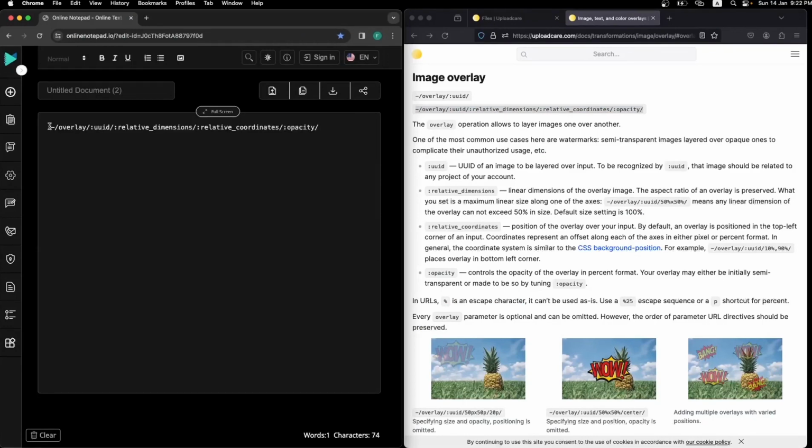The first thing you can see here is the /overlay/, which simply indicates that we are applying an overlay operation to the image. After that, we have the UID, which is the identifier of the image we uploaded to UploCare. And then we have the relative dimensions. In simple terms, these are the linear dimensions of the overlaid image. After that, we have relative coordinates. This simply indicates the position of the overlaid image. And the last thing we have is opacity of the image.